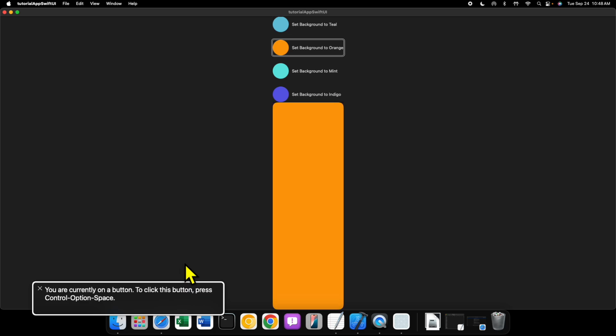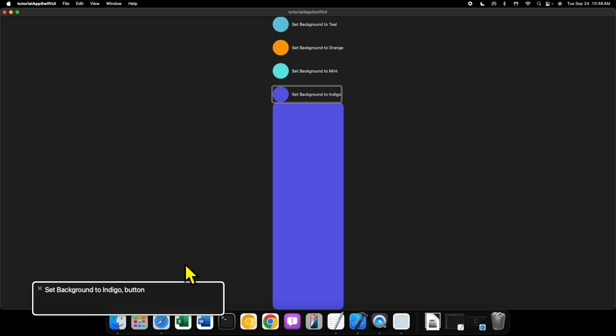So I can say make it orange, and now it's orange. I can say make it teal, and now it's teal. I can make it mint, now it's mint. I can say make it indigo, and now it's indigo. So that's how this works thus far. Everything is also enclosed within a split view, but that's kind of where we're starting.